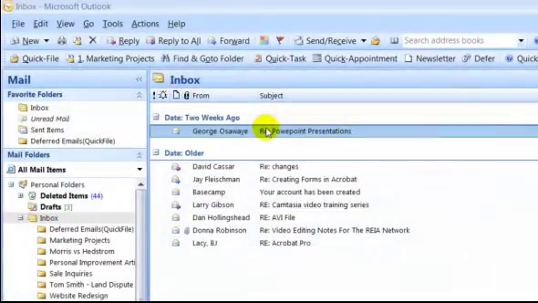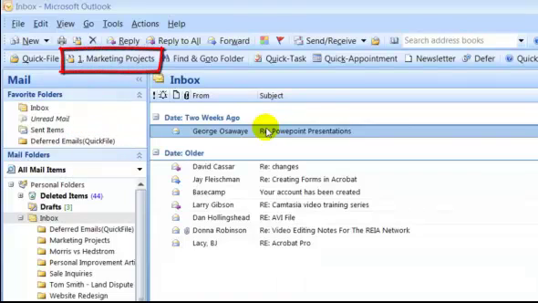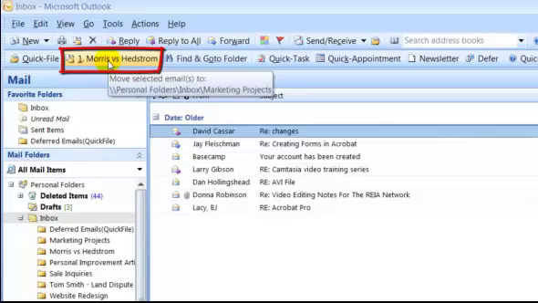But what about emails that are already located in your inbox? That's easy too. Here's an email in my inbox that I want to file. The first item on the Quick File toolbar will show you the name of the folder that you used most recently for this particular contact. If you want to use the same folder again, just click on the folder name, and in one simple click, your email has been filed.